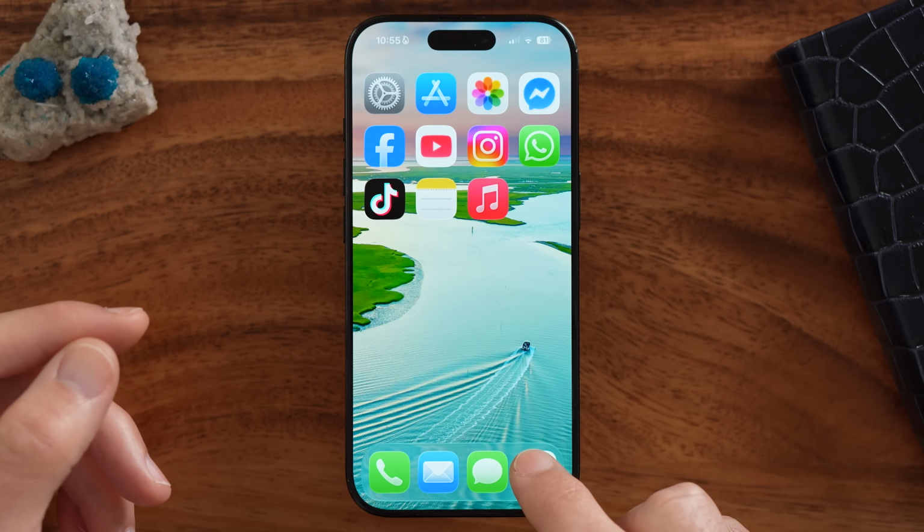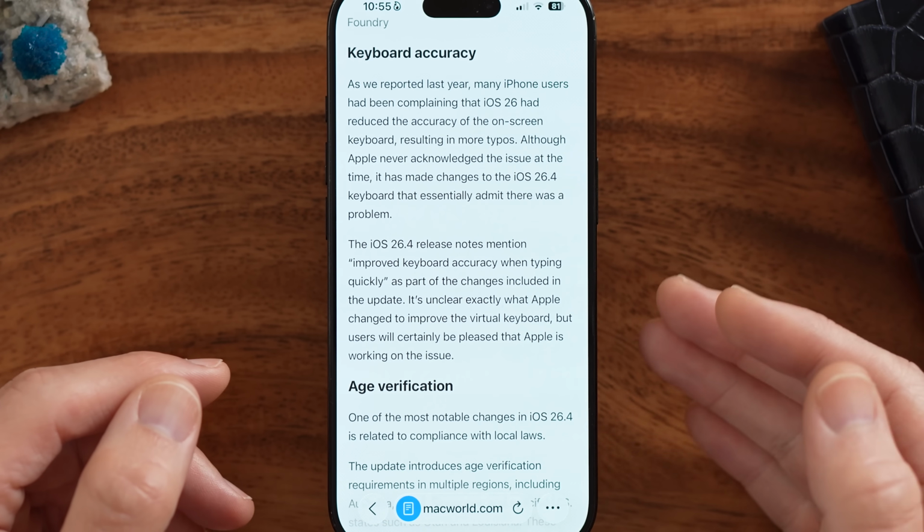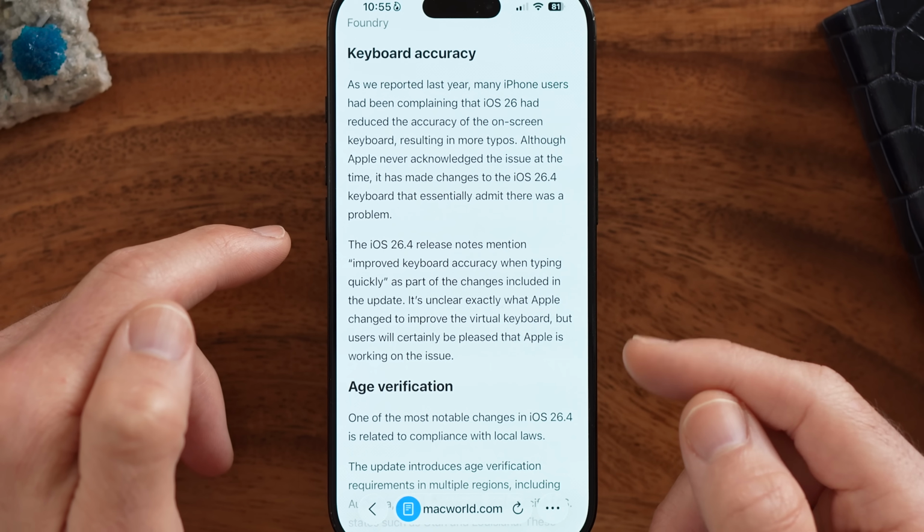So you just updated to iOS 26.4. I'm going to walk you through some steps that you immediately need to take as soon as you update. And the first one is related to the keyboard in iOS 26.4.